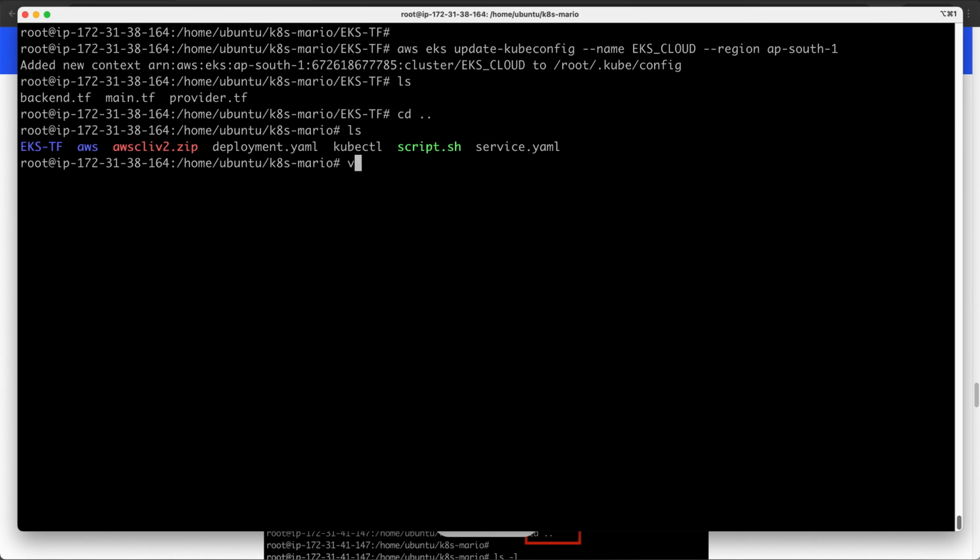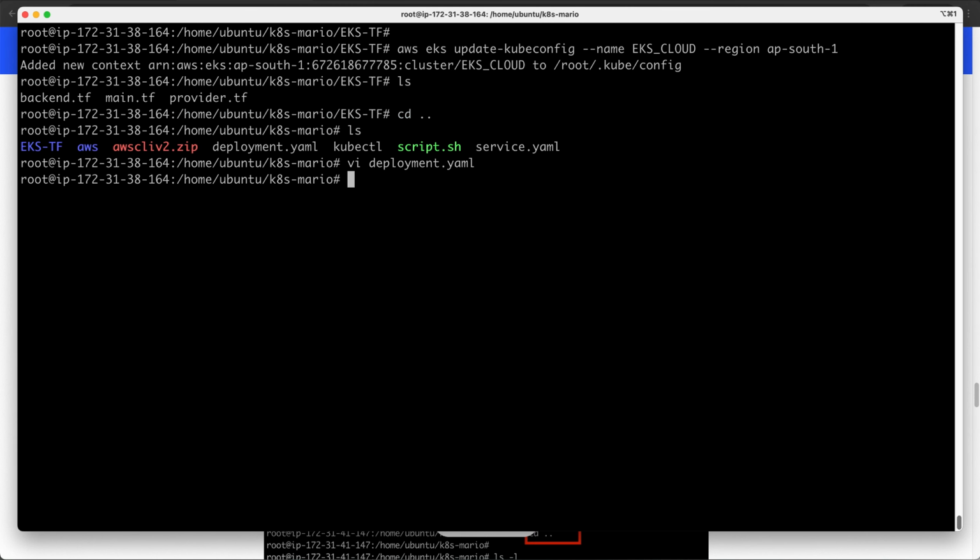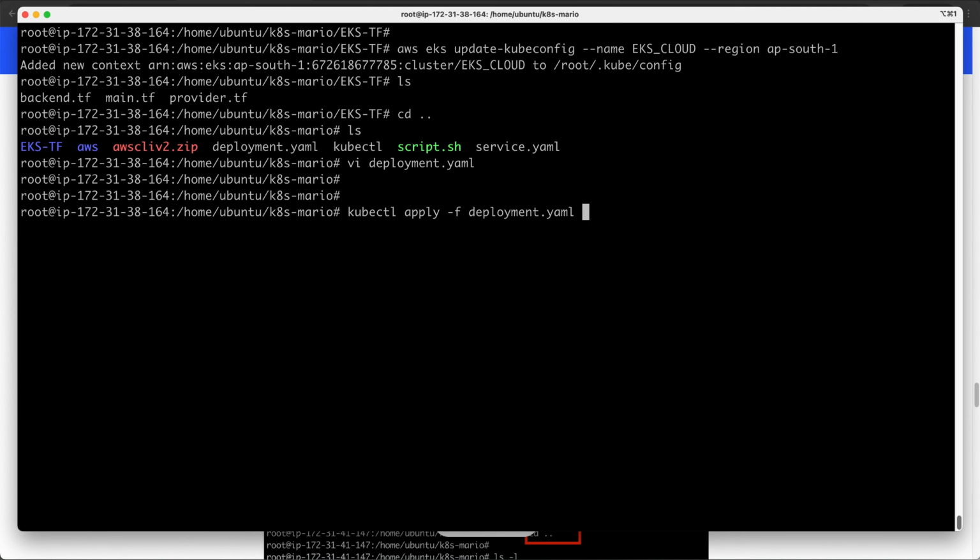You need to do cd double dot here, and if you provide ls here, you can see the deployment.yaml file, but I think I don't have the image updated. So let's go inside, and in the image section I didn't provide any name. Insert mode and update the name as 7 Ajay/Mario:latest as the image name, exit with wq, enter.